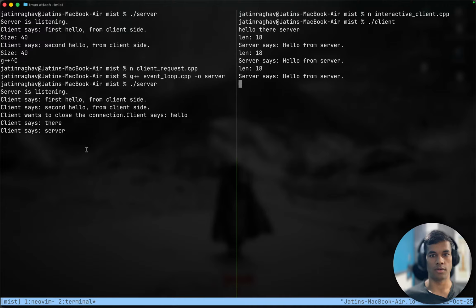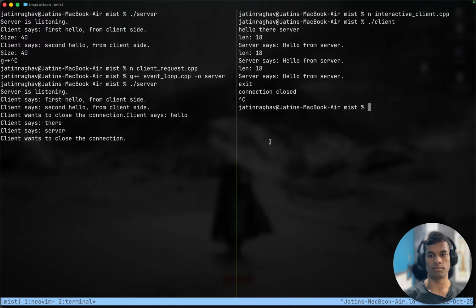Okay, since we are reading using the cin function, this was treated as: this is my first input, this is my second input, and this is my third input. Okay, that is kind of crazy. And yeah, so we saw hello, then there, then server, and now if we press exit, yeah, connection closed, and yeah, cool.